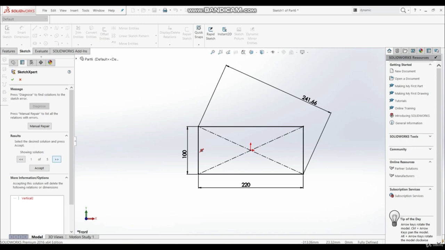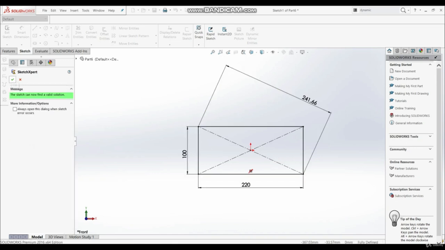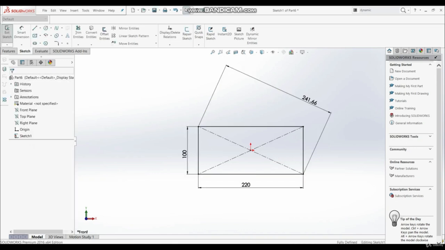We can go here to the right. Now we have the second one, distance 1. The third one, distance 3. We can see here. The fourth one, distance 9. And the fifth one, horizontal 1. This one. If we want to accept this, we can just click accept. And let's click OK. So SOLIDWORKS fixed the sketch for us. So this is how you can fix an over-defined sketch and how you can work with driving and driven dimensions.